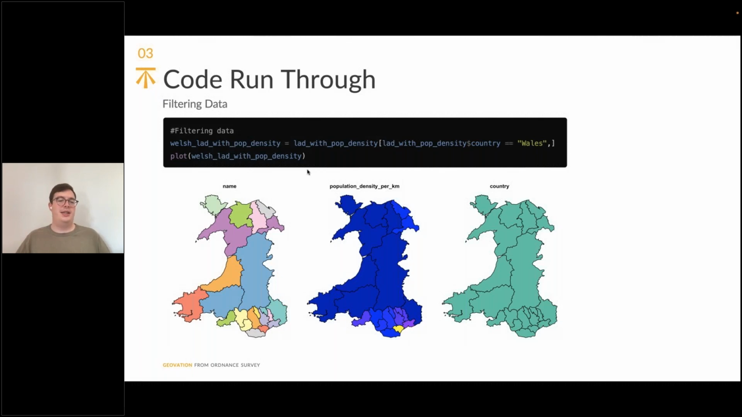A population density, a name. And no, I don't think these names are actually the same. I just think R picked a color scheme which coincidentally made some of these colors the same. So sorry if that's a little bit confusing.